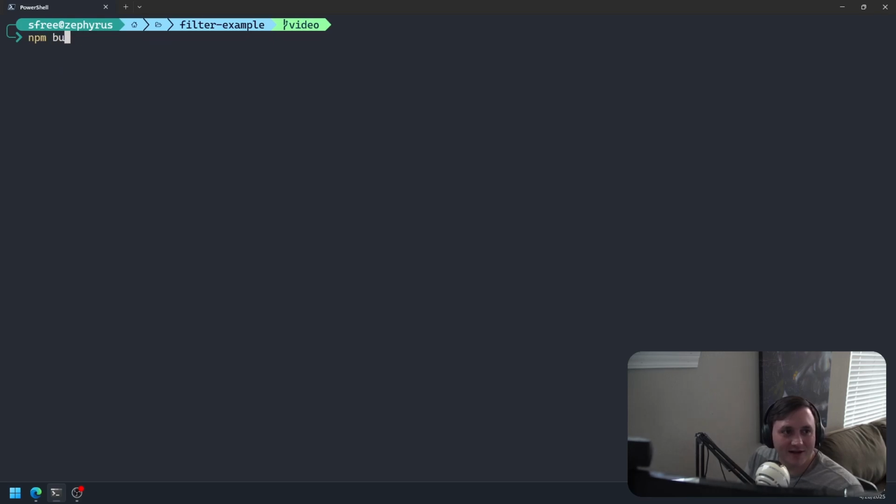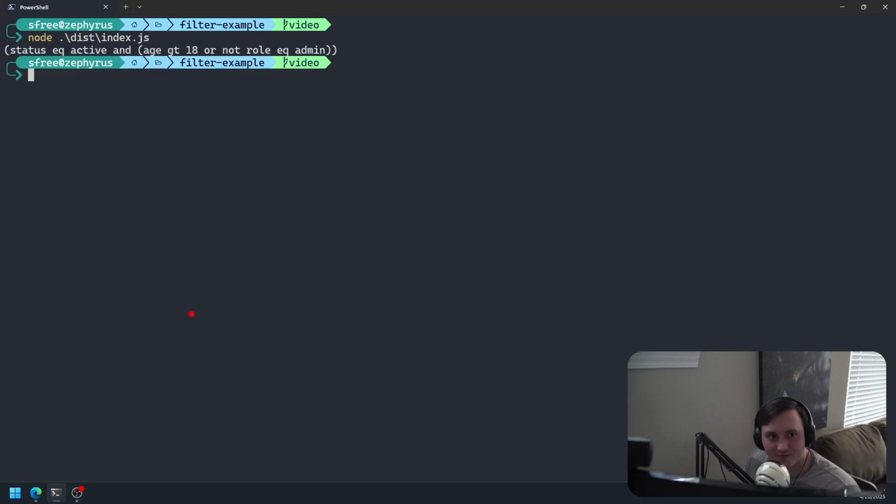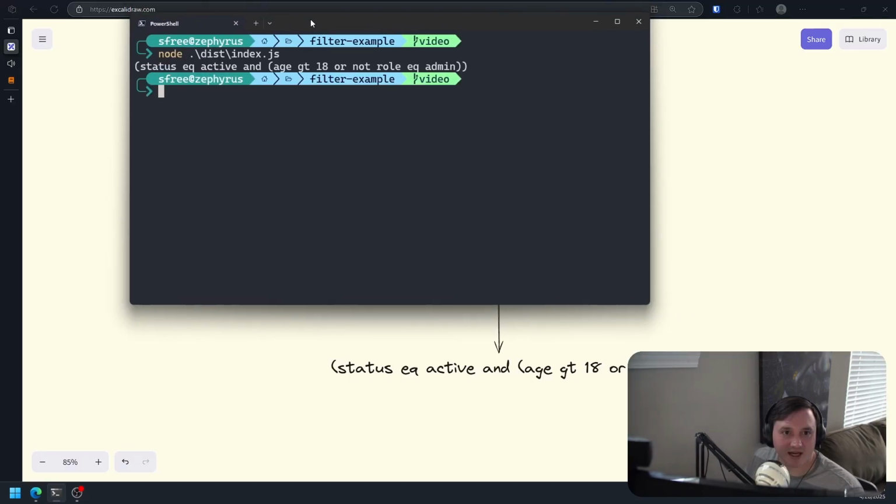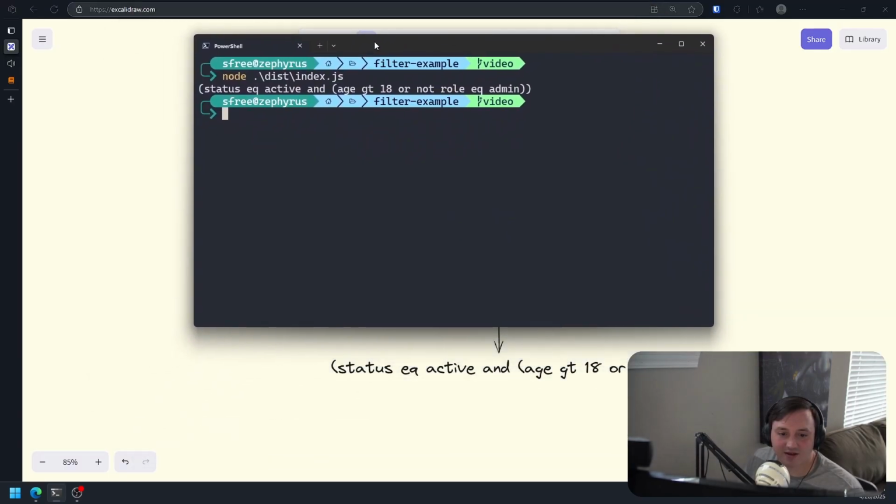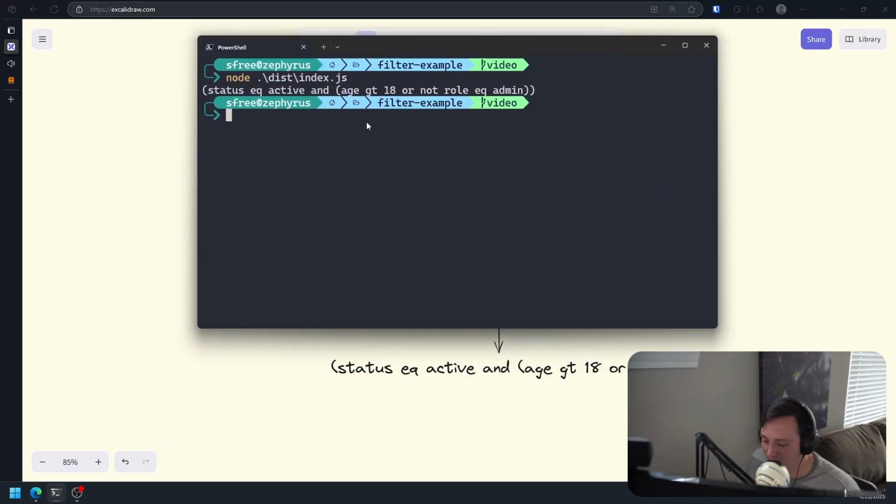npm run build, just node dist index.js, and there we go. So we have our ors in the right place, we have our nots in the right place, the ands are in the right place, and then we have our field names, our operators, and our values. And that looks just like we had in our Scala diagram. So this is what we wanted, and this is what we got.